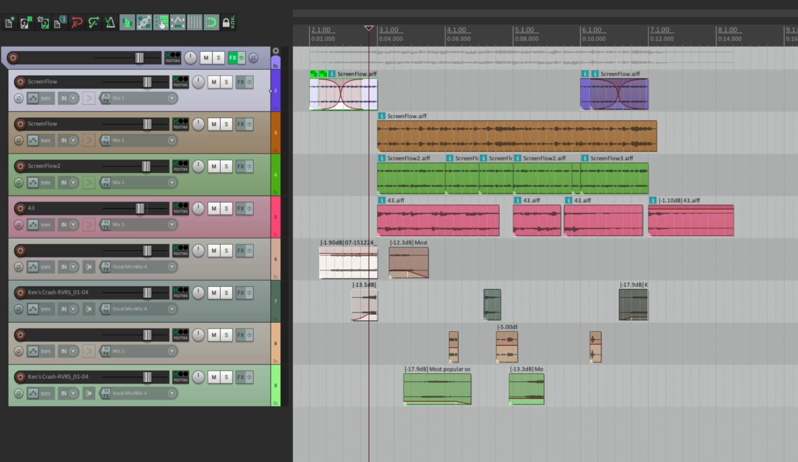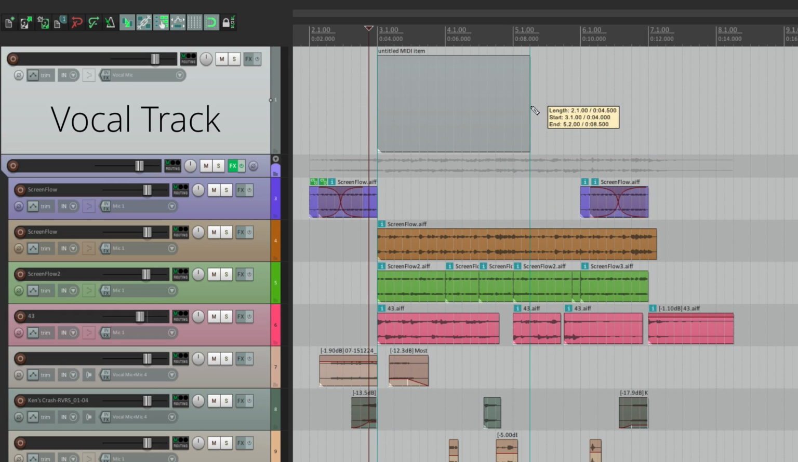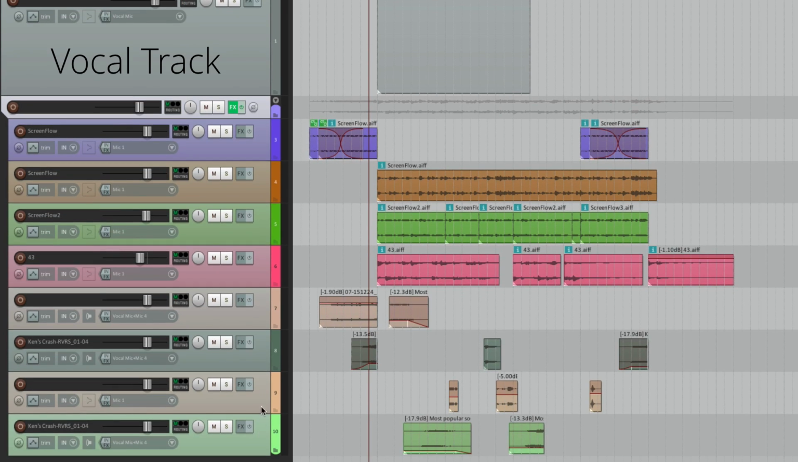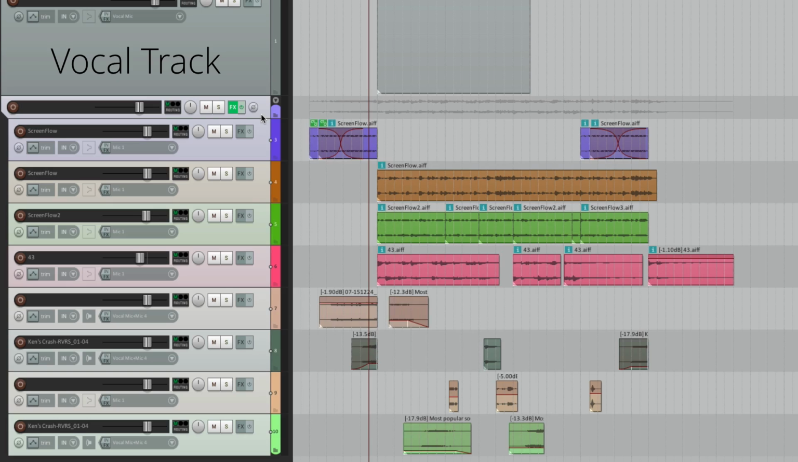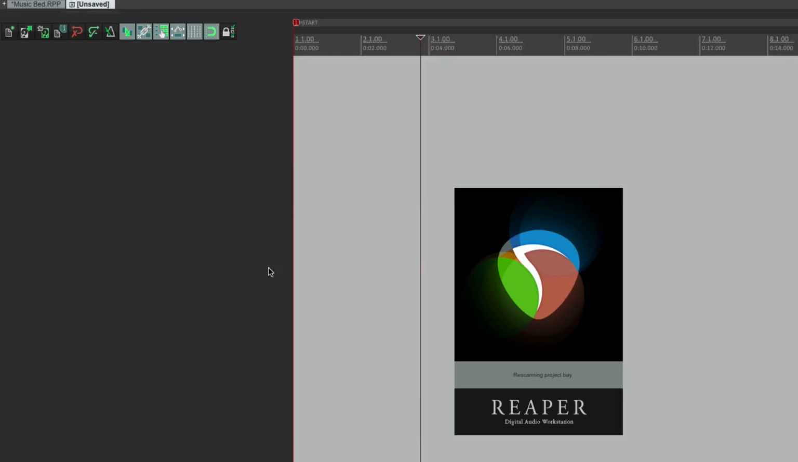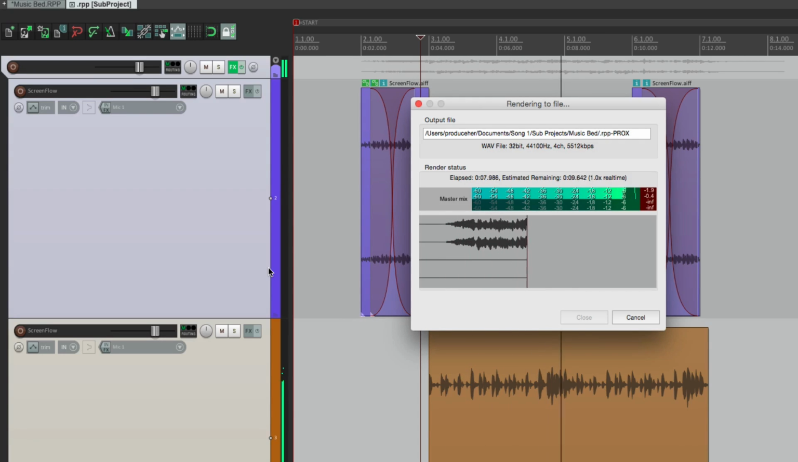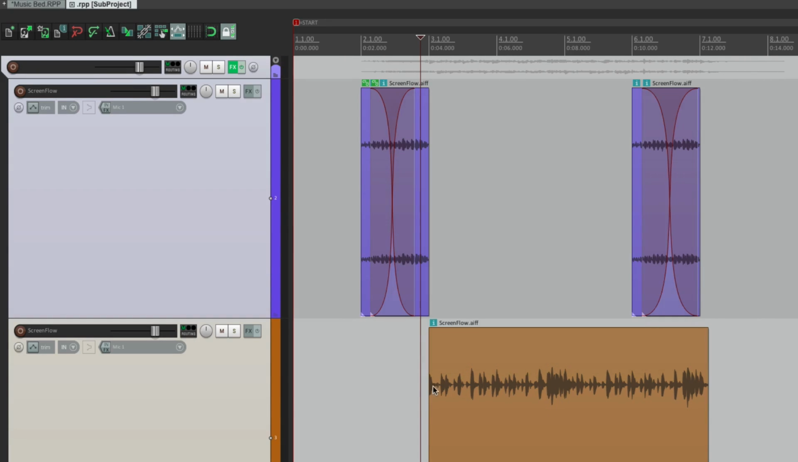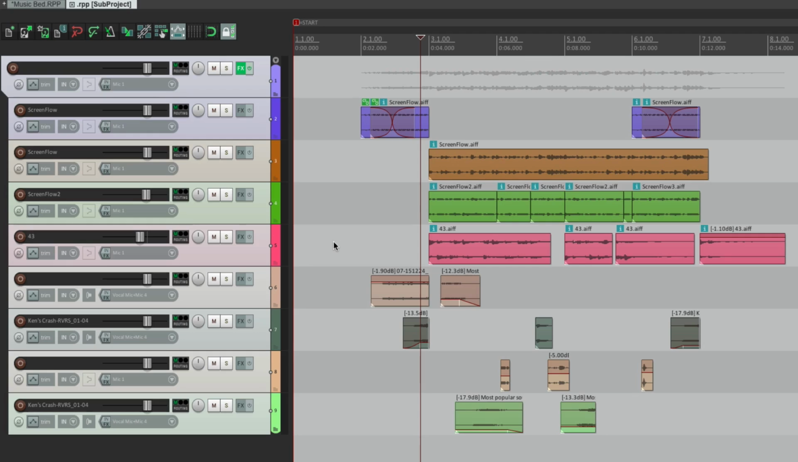Let's say we started cutting vocals on this one. And as we did it, we realized this project is too big. So we can work off a sub-project instead. But we'll do it a bit differently. Just select these tracks from here to here, right-click it, and choose Move Tracks to New Sub-Project. And that creates a new sub-project that's being bounced. Let's make this smaller, where all those tracks are now sitting right here in this sub-project that was just created.